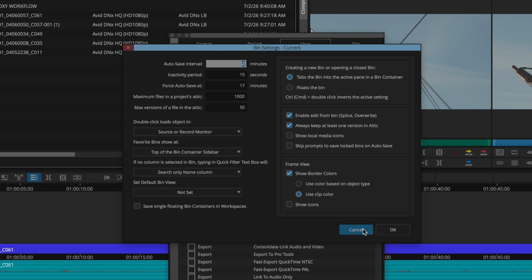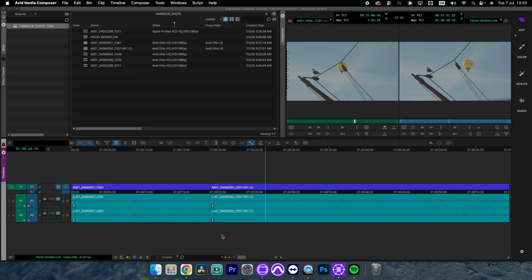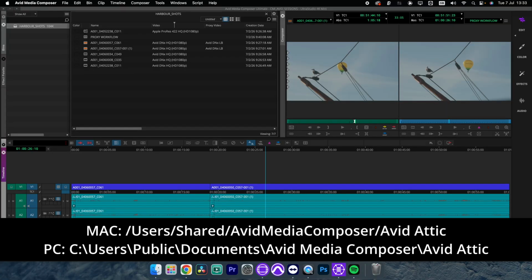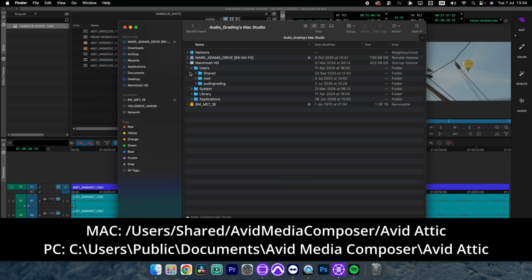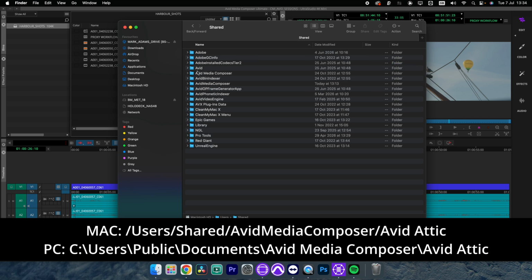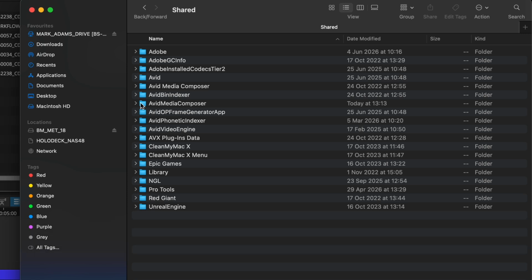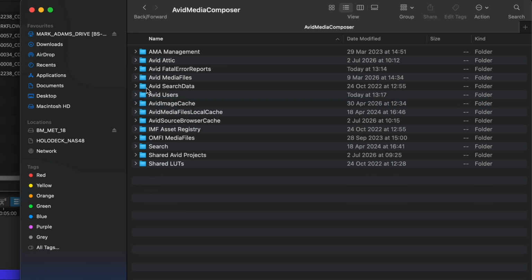Okay. So we now know where the autosave parameters are, but where are the autosaves themselves and where's the attic? Let's have a look. Now I'm on a Mac. I'll leave on screen a graphic for the root directory for the Mac and the PC. Now, on a Mac, if you go to Finder, go, Computer, Users, Shared, inside Shared you're going to see the Avid Media Composer with no spaces in, go inside that one. Inside there you're going to see the Avid Attic, there it is there.